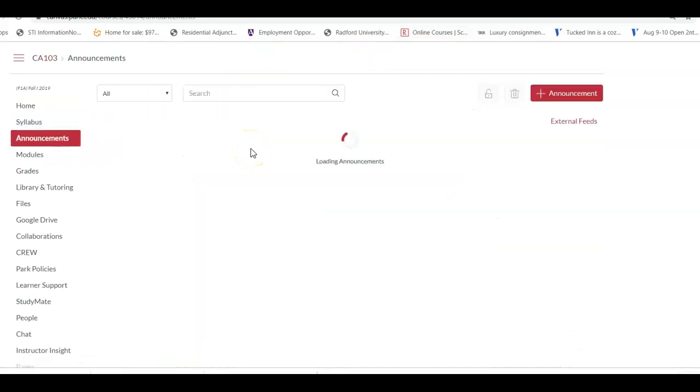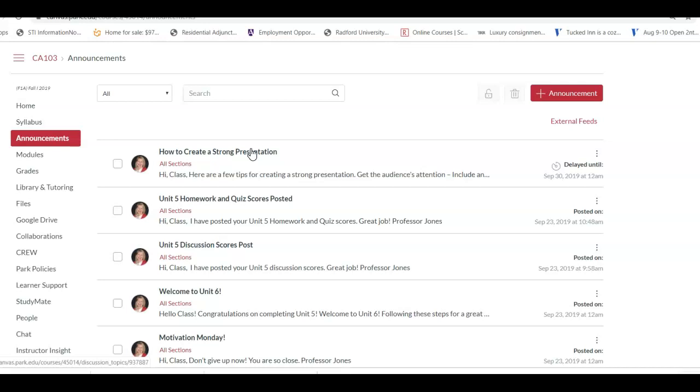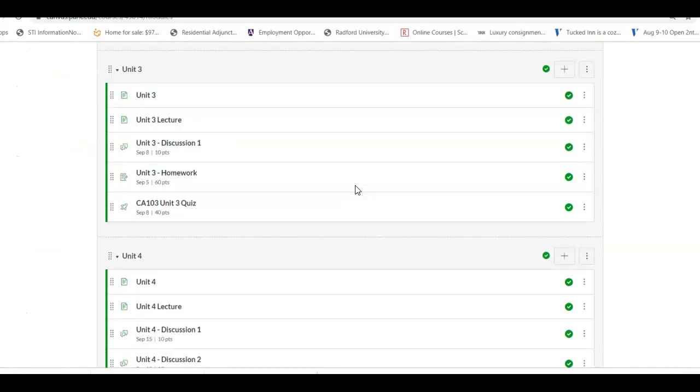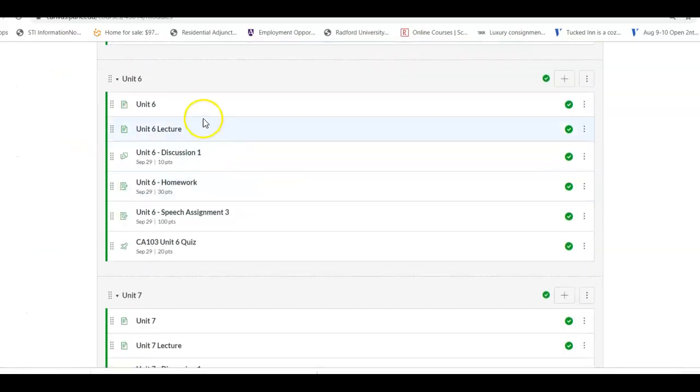So obviously, the first thing you need to do when you come into class is check the announcements. You want to make sure that you are up to date on everything that is due and any announcements from the university, so always check here. And then let's talk about what we have going on in Unit 6.